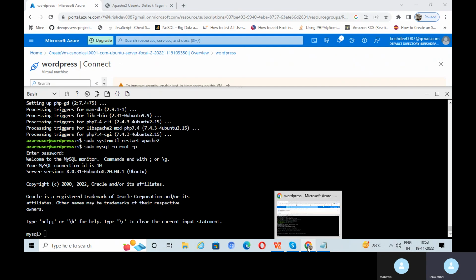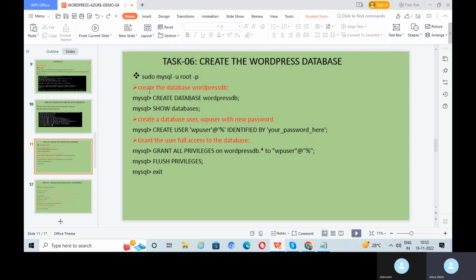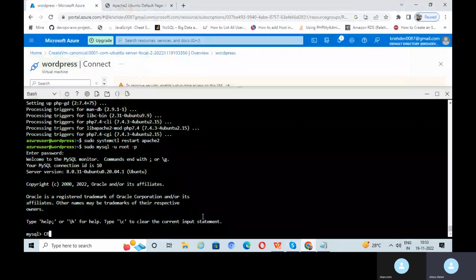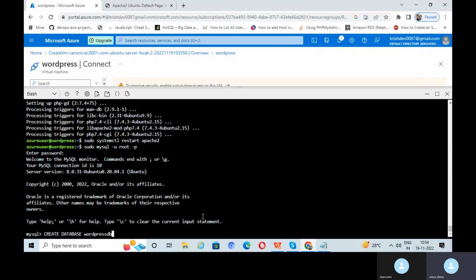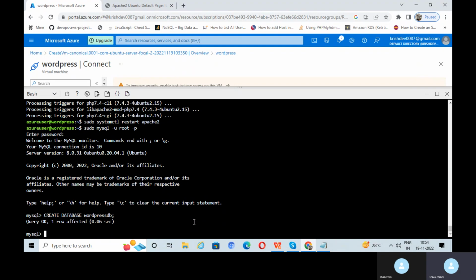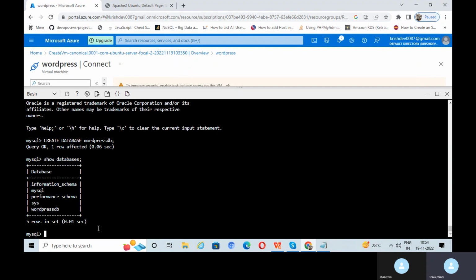So let me create the database. You need to create the database for WordPress. So let me execute create database wordpressdb. Then you can verify how many databases are available inside my MySQL server. For that, show databases is the command. It will show the databases. So this is my new database, wordpressdb.